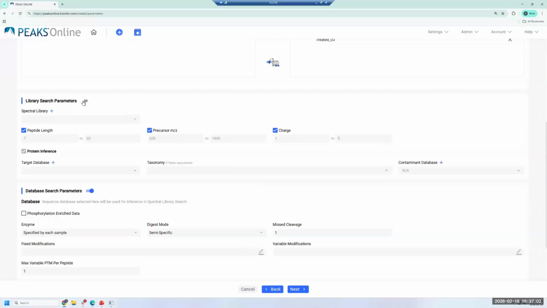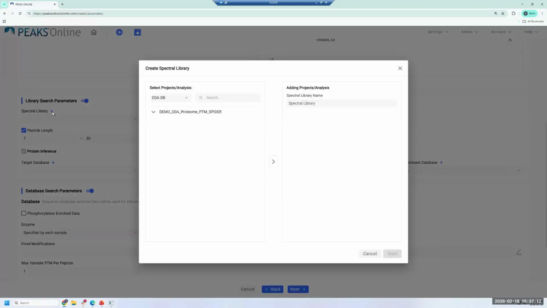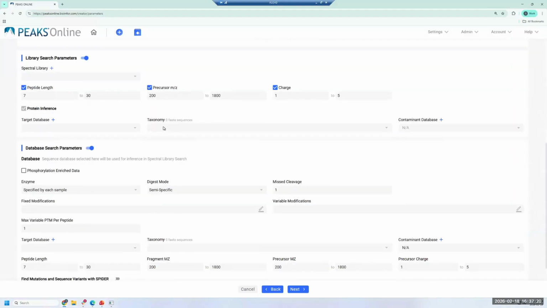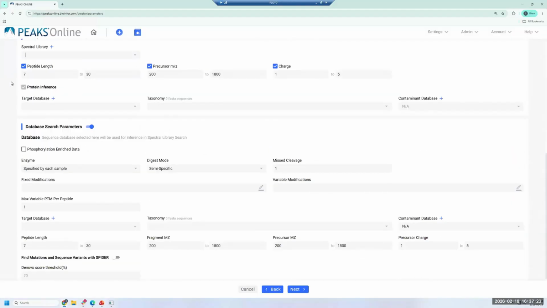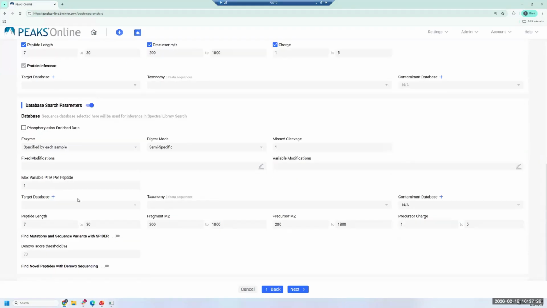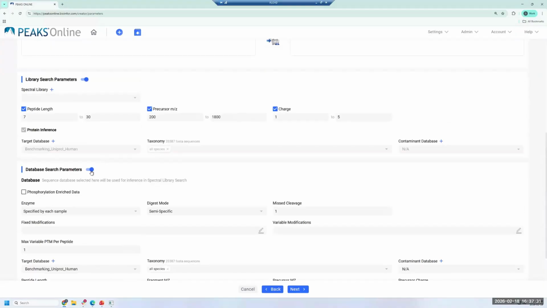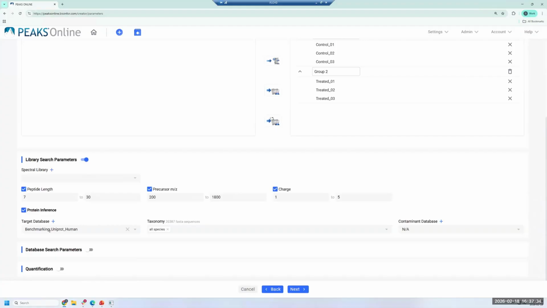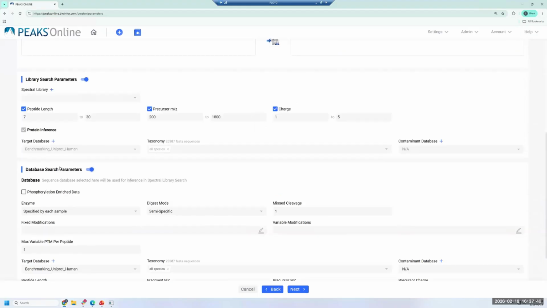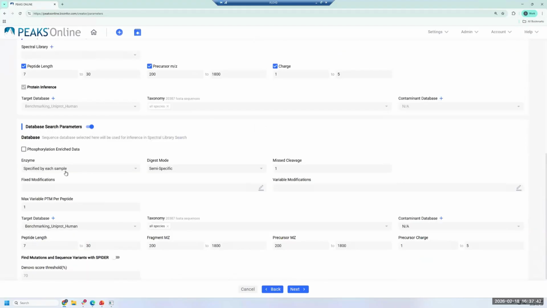We also have the ability to add a spectral library, as previously mentioned. So you can add a library you have already uploaded, or you can easily click this plus button and create a library based off a previous analysis. Protein inference will automatically use whatever database you set in the database search parameters. However, if you wanted to just perform a spectral library search, you can set that database here as well.